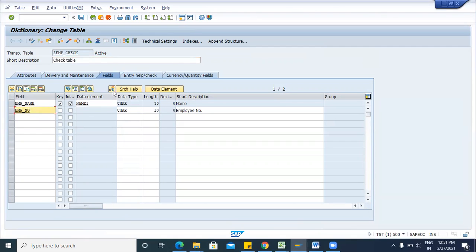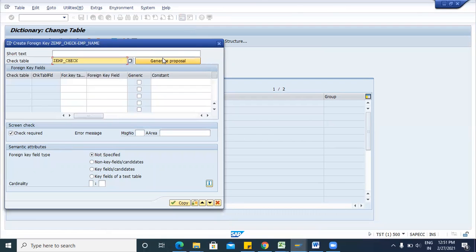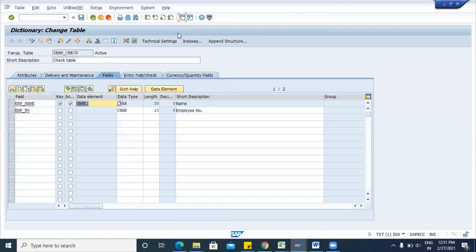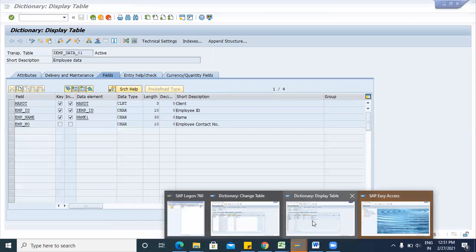So now just put the cursor here, click on the foreign key, data element. We have to pass this foreign key on the common fields. So on this, now you can pass your check table name. Yes, it is correct. So now you have created the check table.